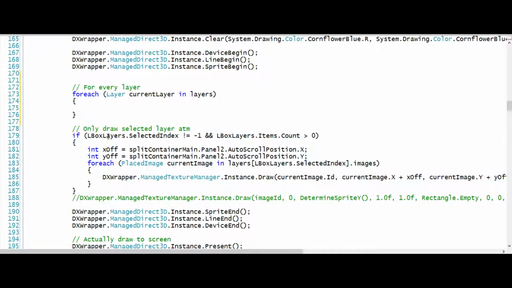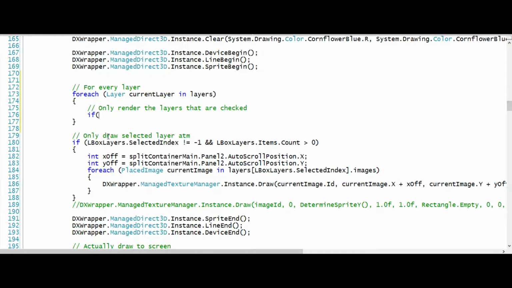So for every layer, only render the layers that are checked. So if current layer, what the heck? You mean it's in read only? I was typing. Why'd you interrupt me? Something happened, didn't it? Am I still streaming? Yes. Why did you interrupt me, Pro? I don't even know why you interrupted me, but whatever.